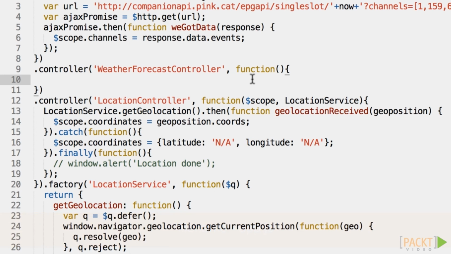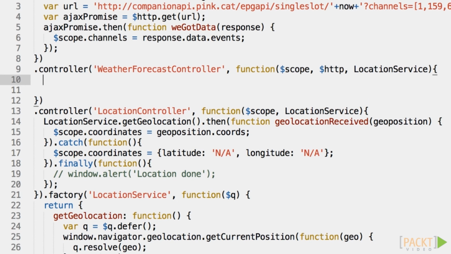So we'll create the weather forecast controller, and let's request all the services we need. $scope to display things, $http for the API calls, and the location service we built earlier, which wraps the navigator's getCurrentPosition into a promise.